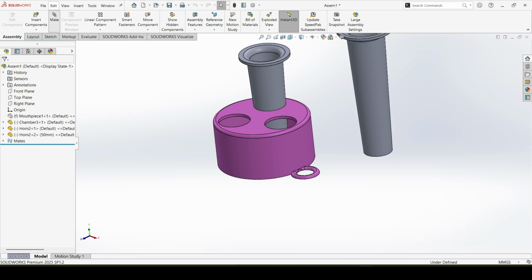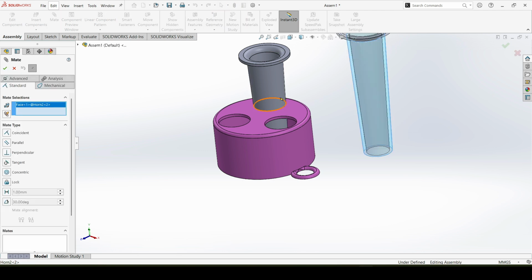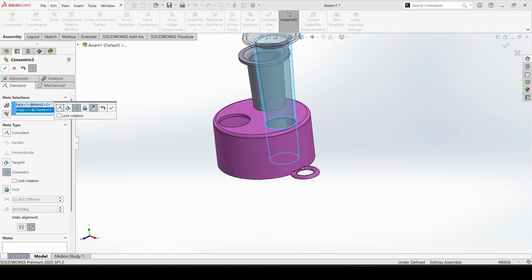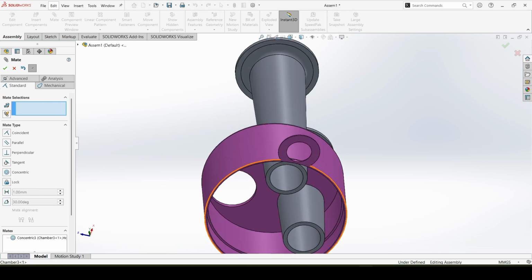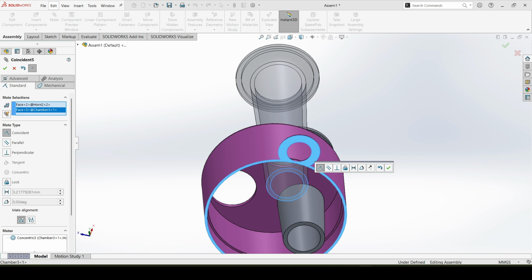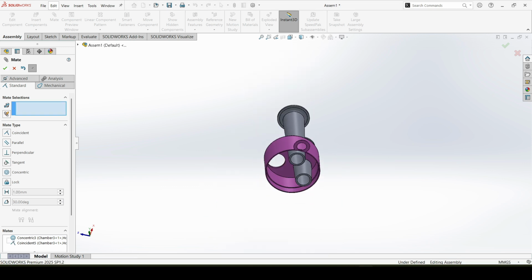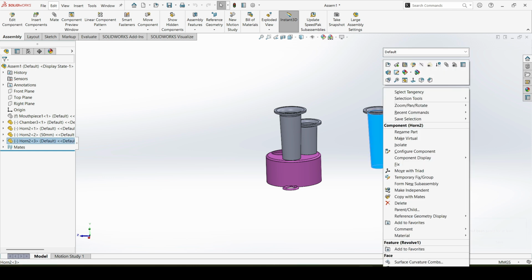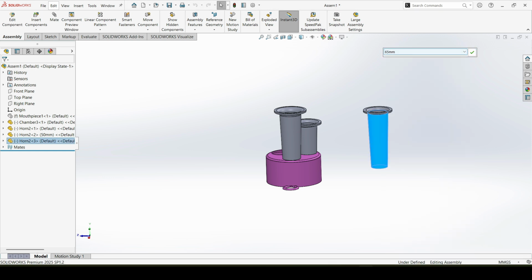Click on mate, select this face and this circular edge, concentric, OK. Now this bottom face of the horn and this bottom face of the chamber, coincide them, OK. Let's bring the horn number 3. Control, press and drag it outwards. Right click on it and let's change the configuration to 65 mm this time.